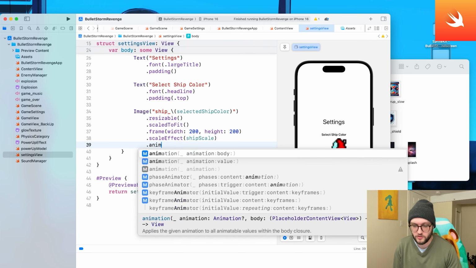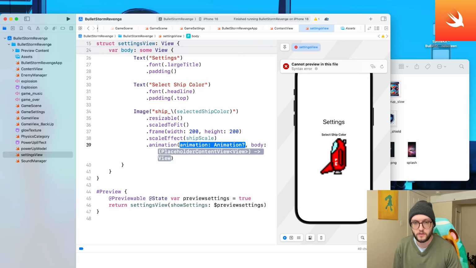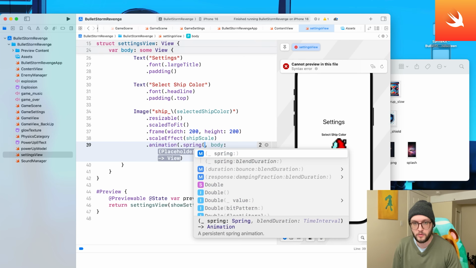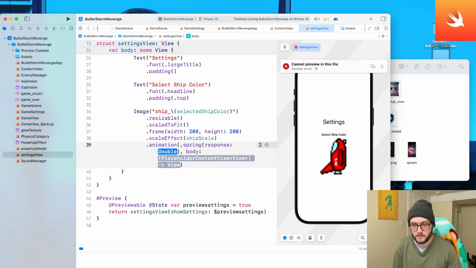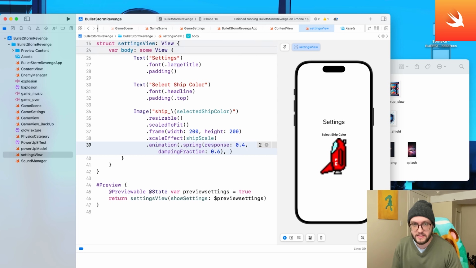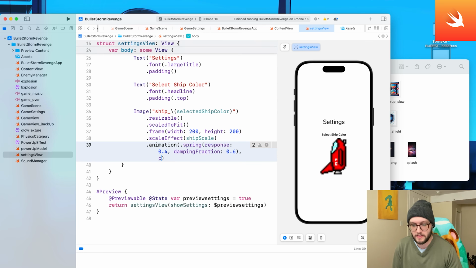And speaking of which, let's add the animation. So I'm going to do a spring for this one, and I'm going to pass through a response. Let's try 0.4, as well as a damping fraction of 0.6. I don't need this kind of autofill body here. Instead, after the comma, I'm going to be basing it off of a value, which is the ship scale.